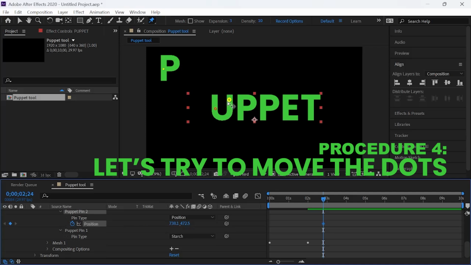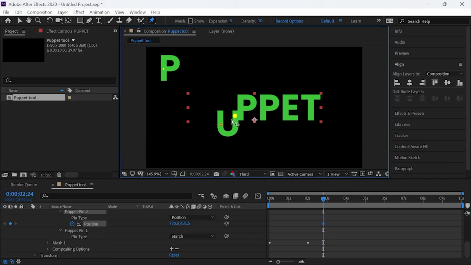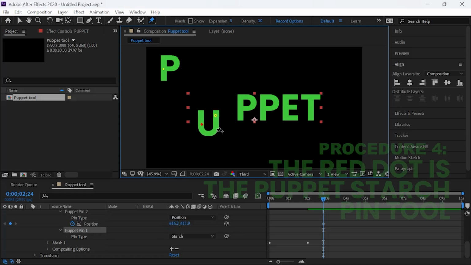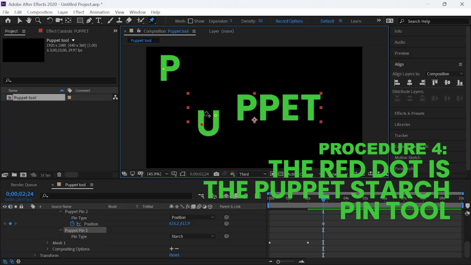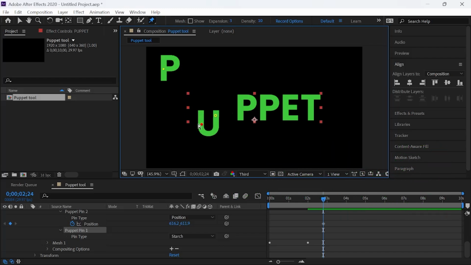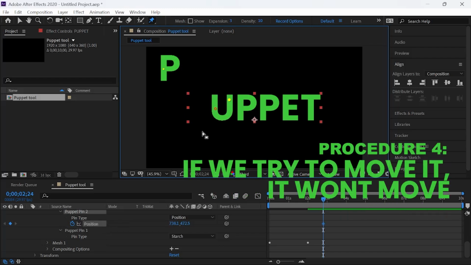Let's try to move the dots. The red dot is the Puppet Starch Pin tool. If we try to move it, it won't move.